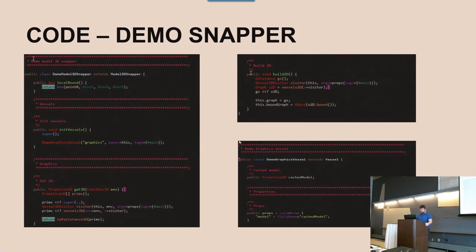Then I have my demo model snapper, which has a graphics vessel. It has a vessel that is just responsible for the graphics. And this is using the vessel 3D visitor pattern to grab the vessel's 3D and then just drawing the graphics that exist on that vessel.